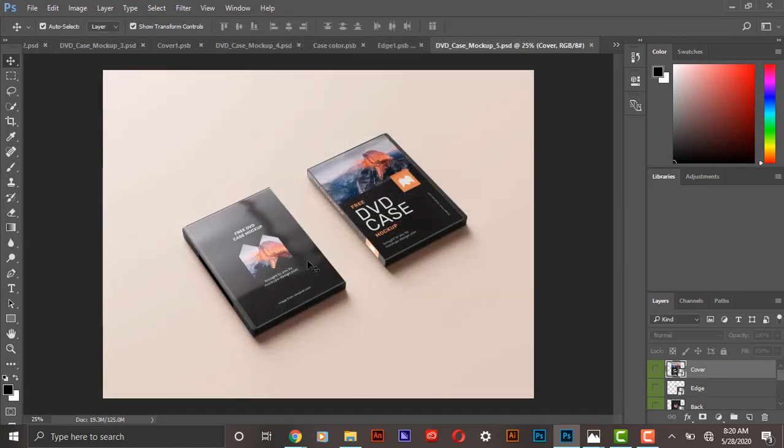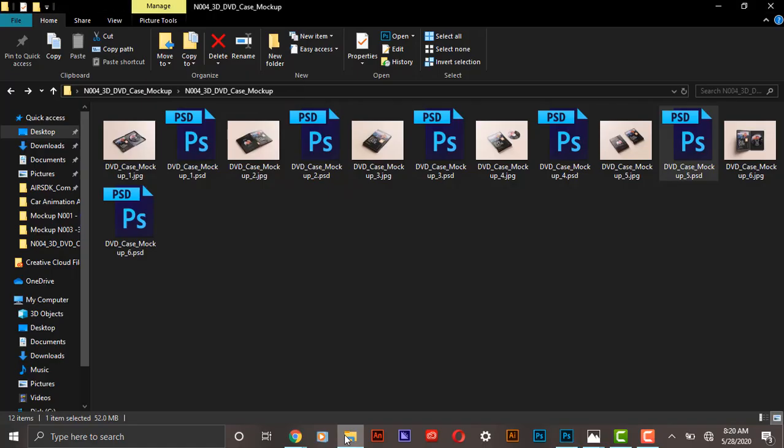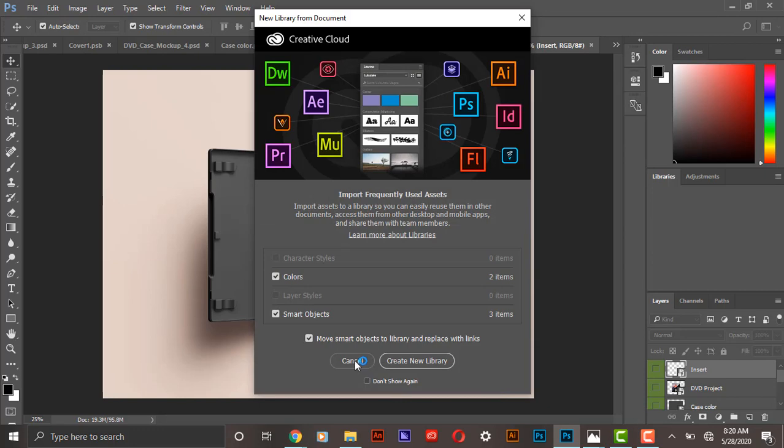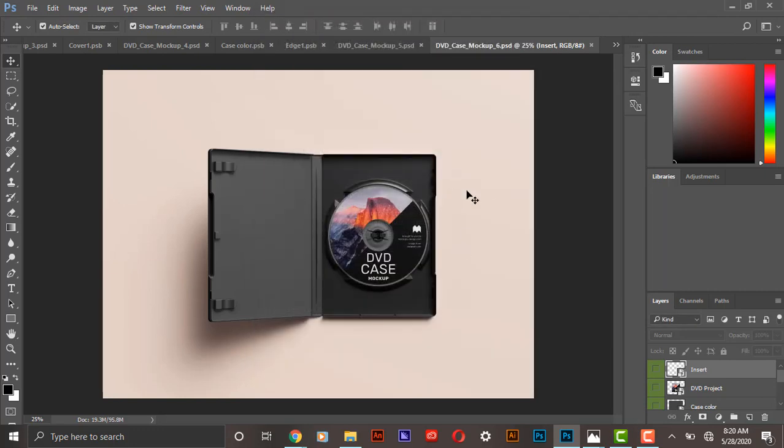The back side and the front side. Here is only the CD inside the case. So guys, I think it's very useful for you.